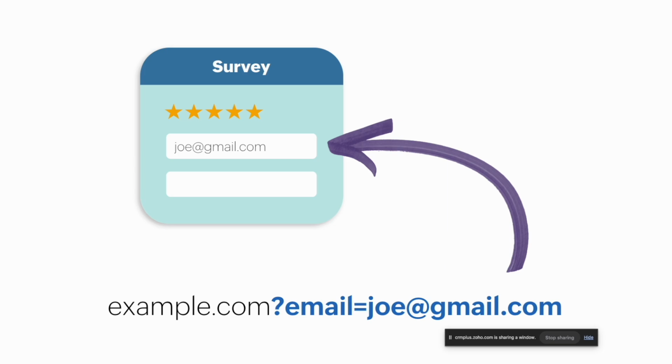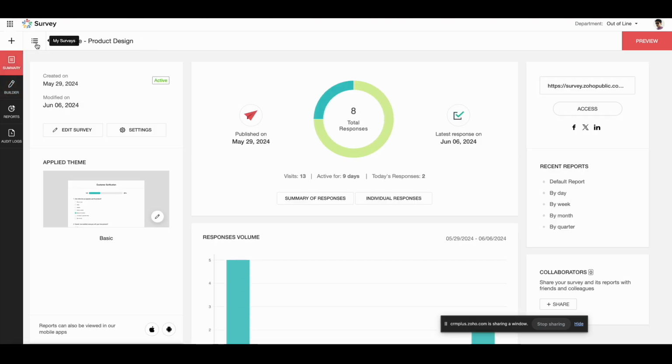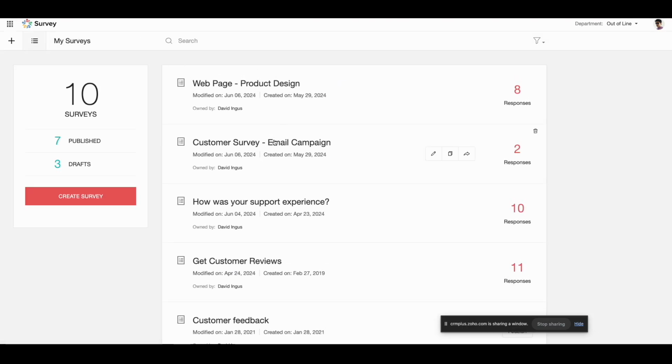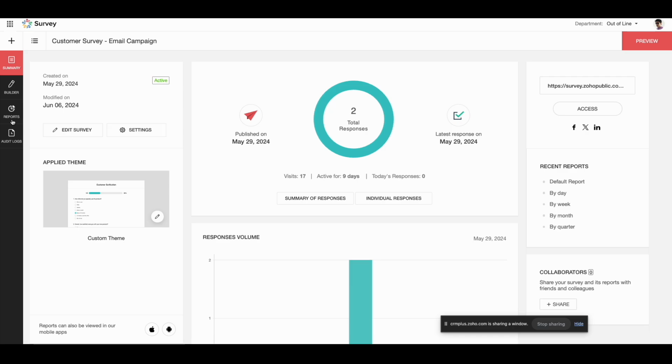Okay, so how do we set up something like this so when we send out an email campaign, each person who gets that link is going to have it customized with their information so we can track them.